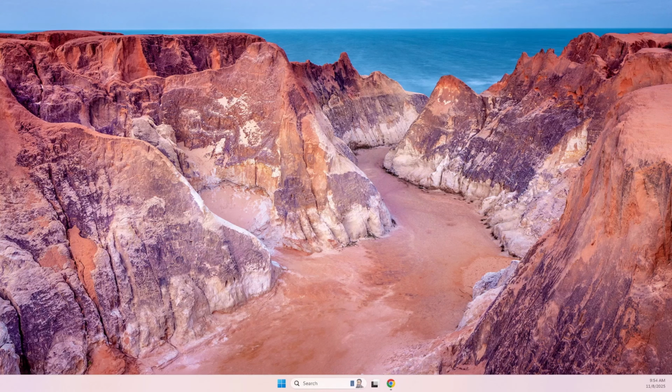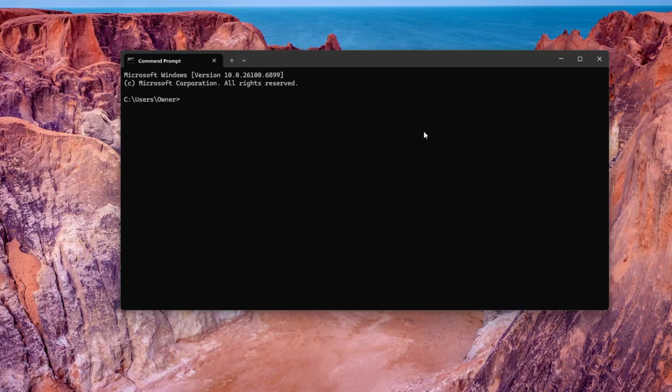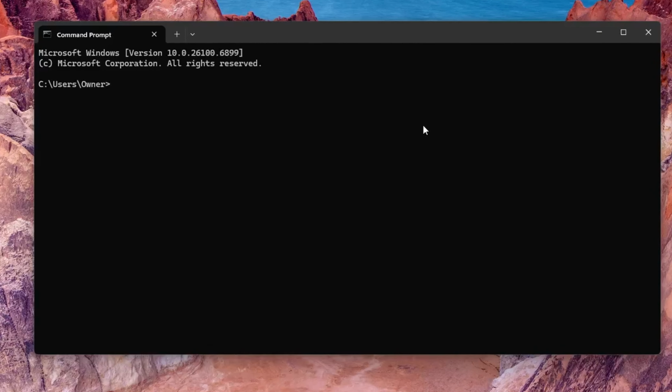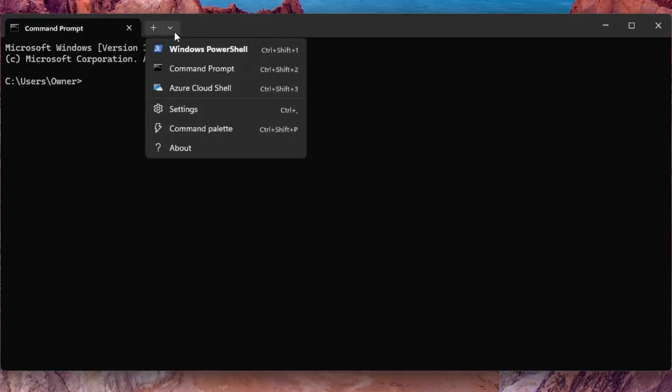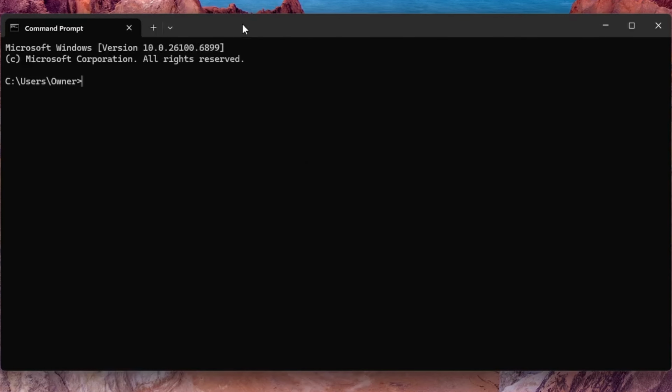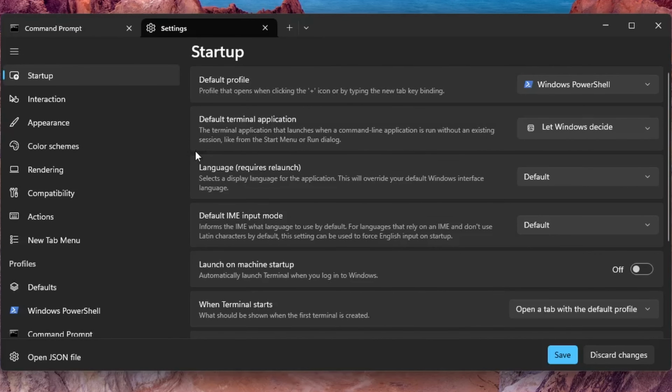To do so, open up the command prompt. To make it easy to view, I'm going to go ahead and increase the font size of my command prompt. For that, you can either click this down arrow and go to settings, or you can right click and go to settings. Both will take you to the same place.